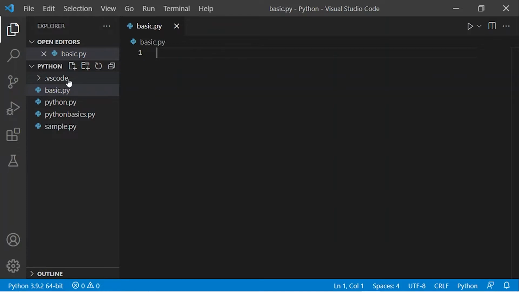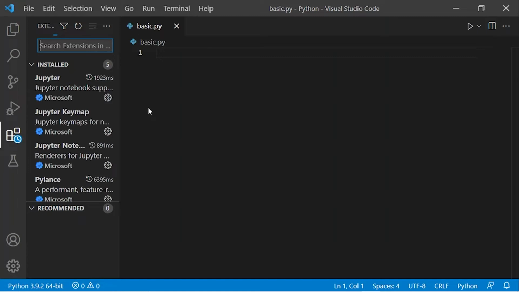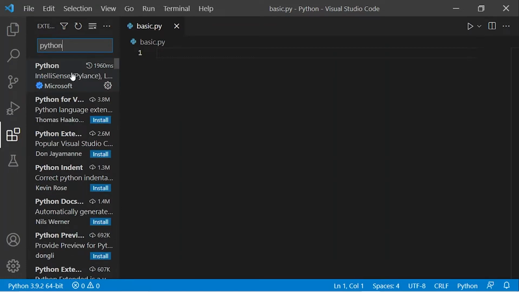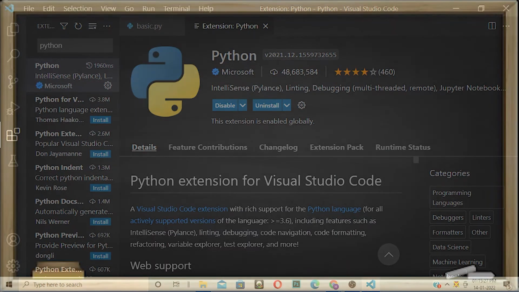Now go to the extensions over here. Let's see what extensions are in VS Code. You all must be knowing the extensions in Chrome, right? Which increase the functionality of the Chrome browser. So here in the search box, we'll search for Python. Then you'll select this and install this. Here I already have it in my PC, so I don't have to install it again. You have to just install this.